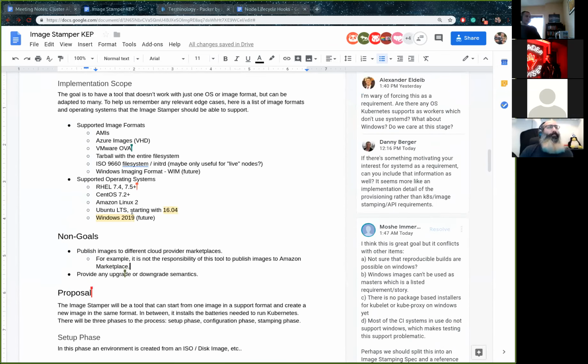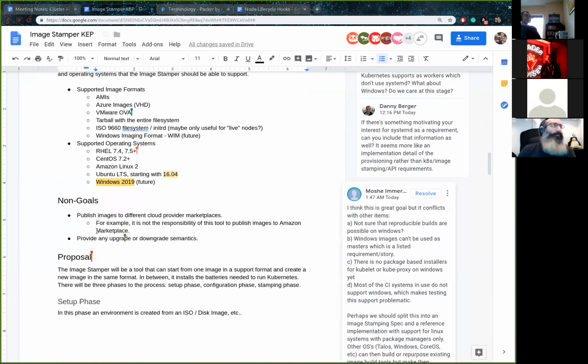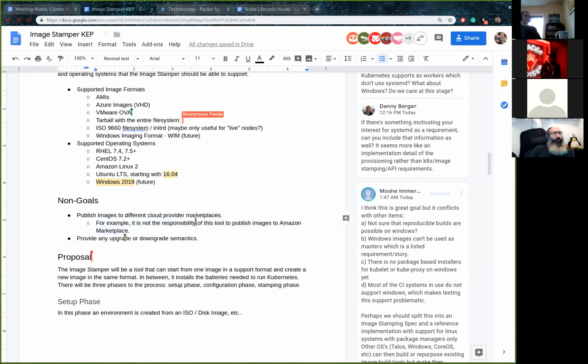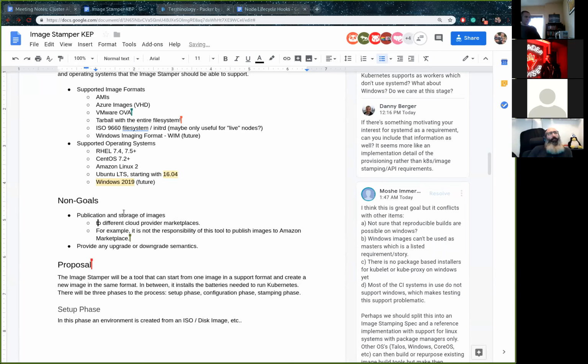Should we talk about non-goals? I mentioned before that the publication of the image is a non-goal. Publication and storage. The one question I have around that is, if we're saying that we're creating an AMI or an Azure image, are we actually creating those artifacts if we don't publish them to the cloud provider? Not necessarily the marketplace, but.